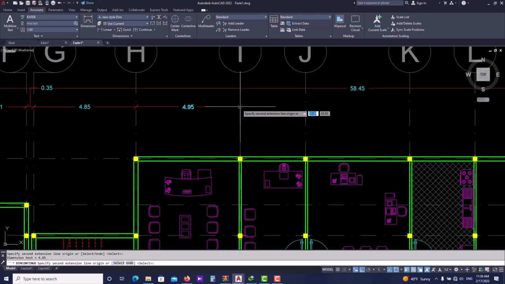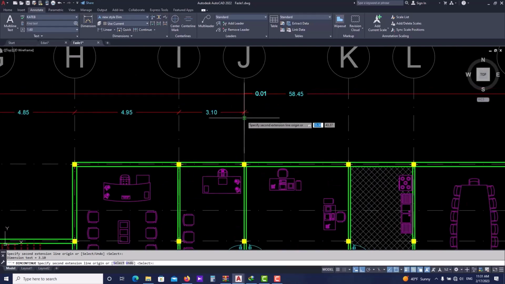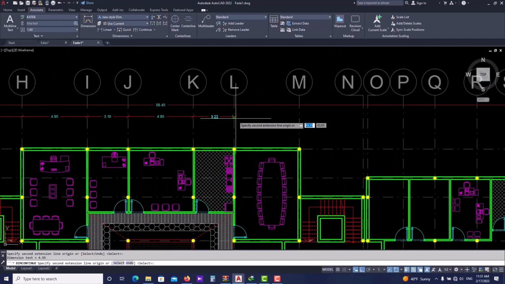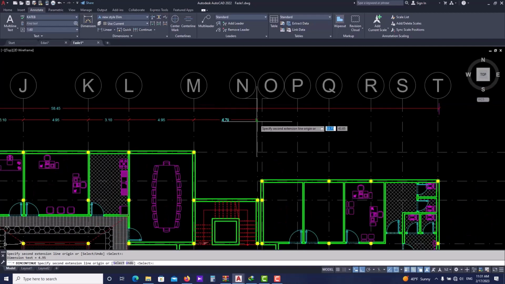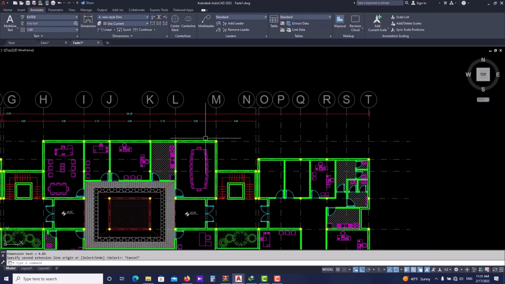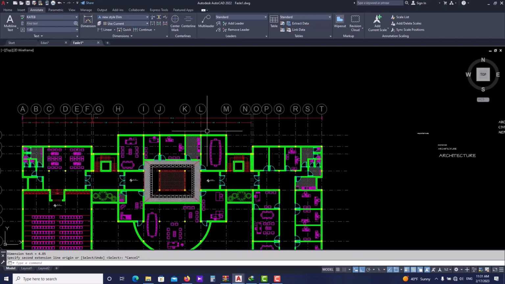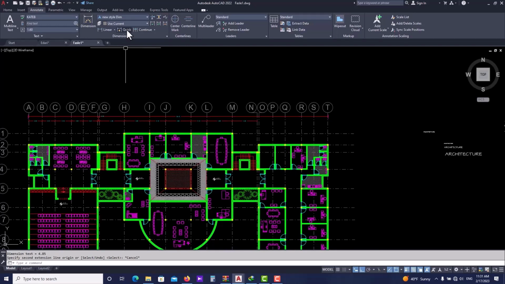This is very easy. We can just click axis to axis and set our dimensions. So, I mean, this is quite fast, yeah? Well, think again. We have another technique which is even faster. Up here, we have quick dimension.